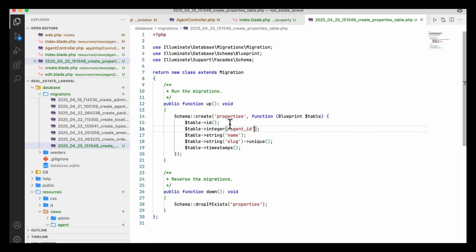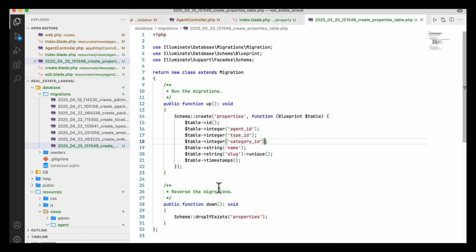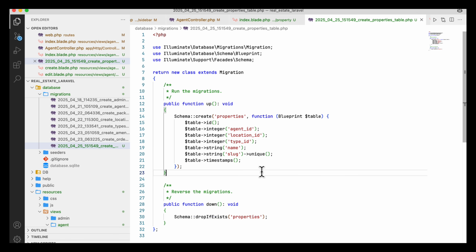So here I write the agent ID, and each property must have something, that means there is a location and type. So I am going to use here the type ID, because my table name is type, and another one, location. So here there will be a location ID. I can write location first and then type. So agent ID, location ID, and type ID.